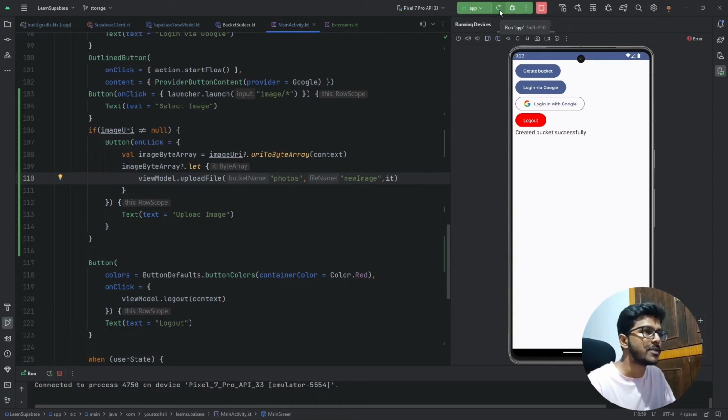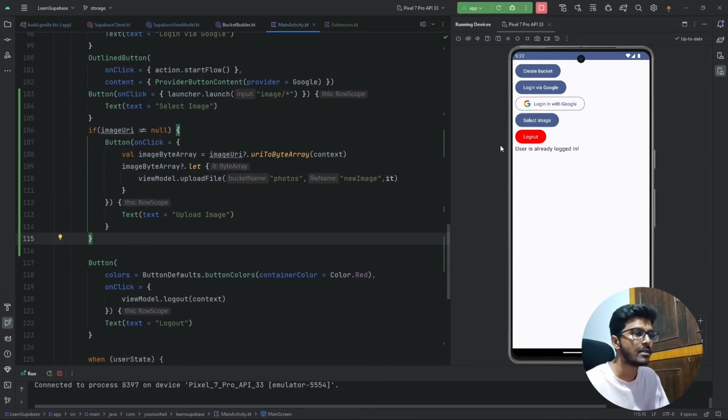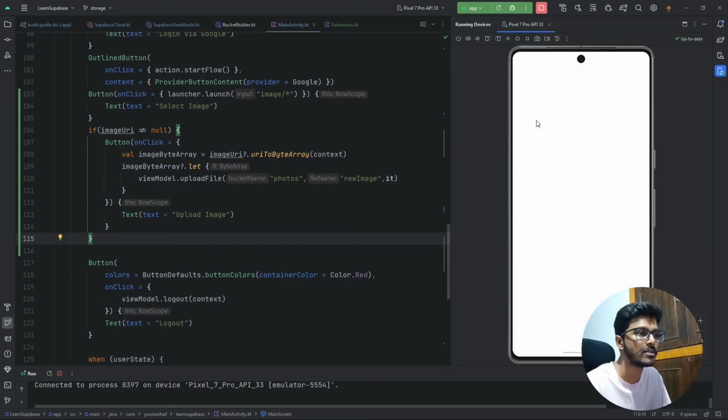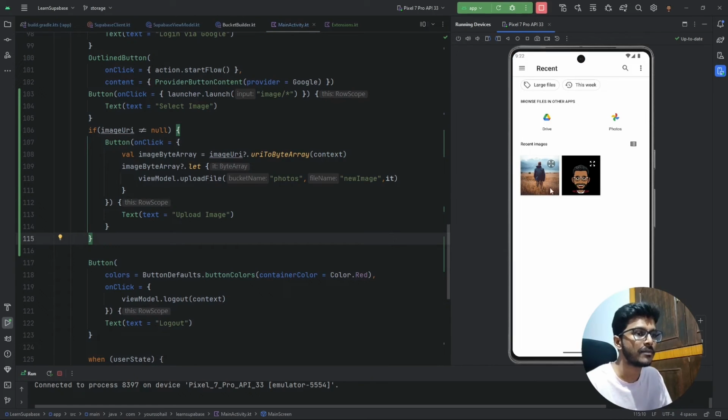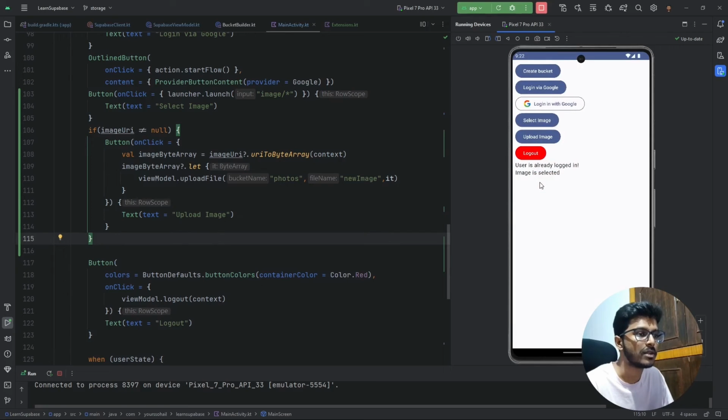So let us first of all check if we are able to upload the file successfully or not. Let me rerun the application. So let's select the image. So as you can see, we are not getting that button, the upload image button, but we are getting the select image button. So let us select the image first of all. As soon as I click that, I will be getting the gallery. Let me choose this particular image. So it says image is selected.